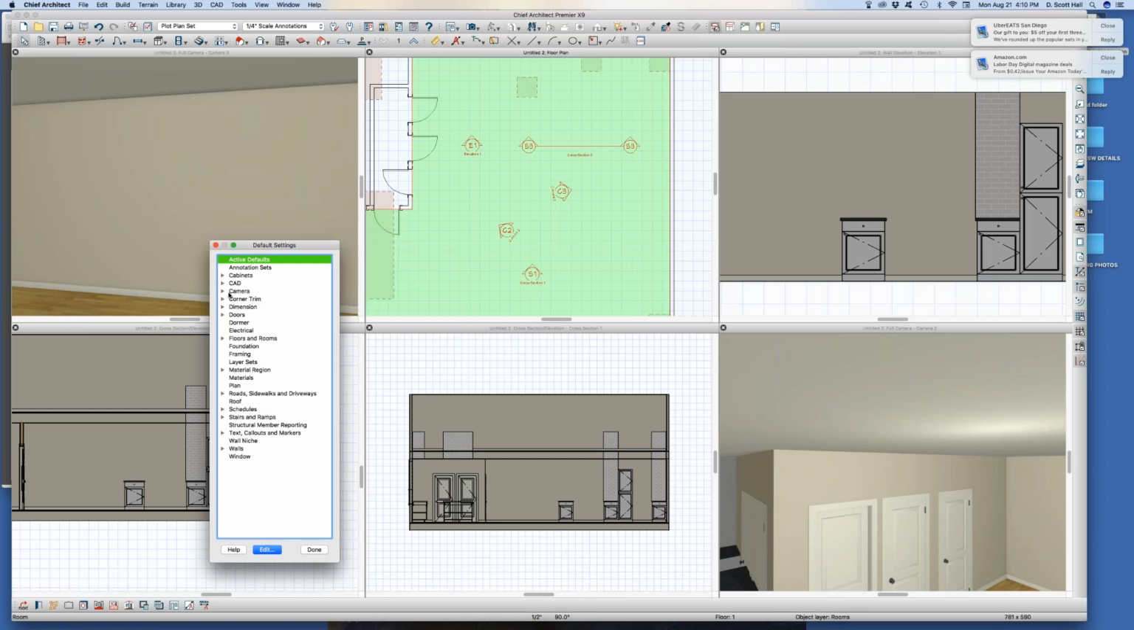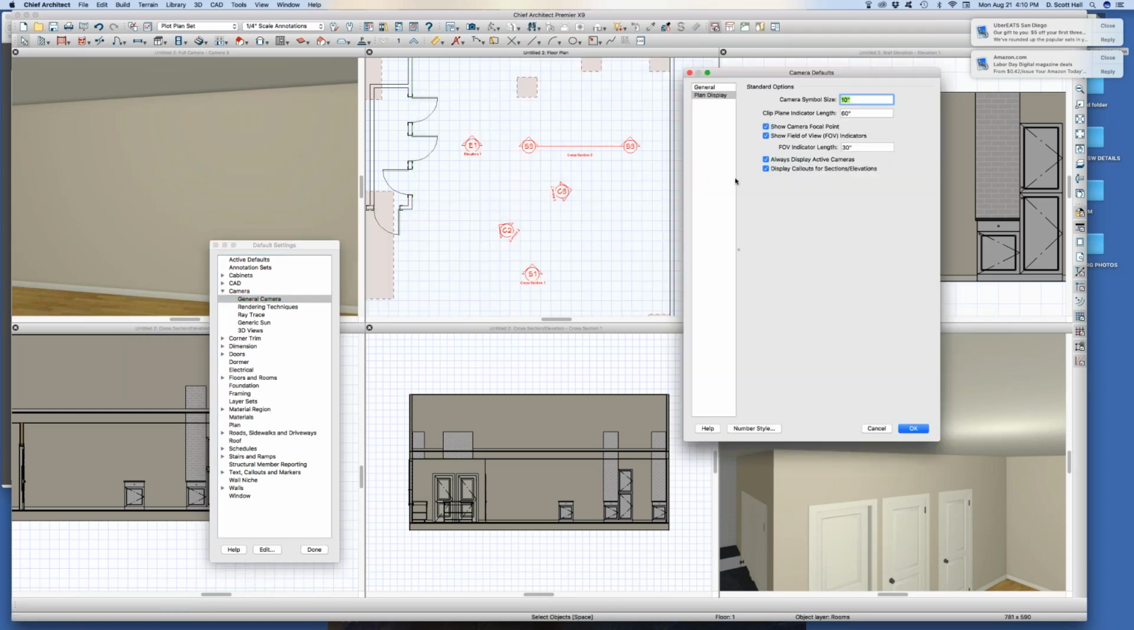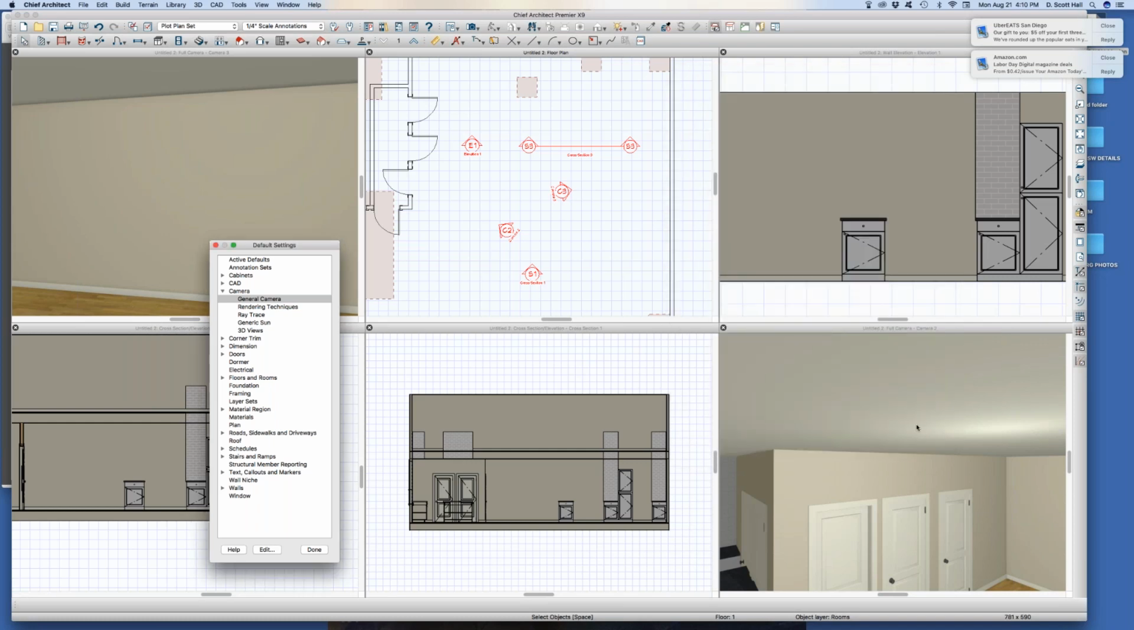All right, rendering. So I think we covered general. I just want to get through cameras. So anyway, display callouts for sections and elevations. Yeah, so we want that checked. Is that right? We want it checked. I would. Yeah.